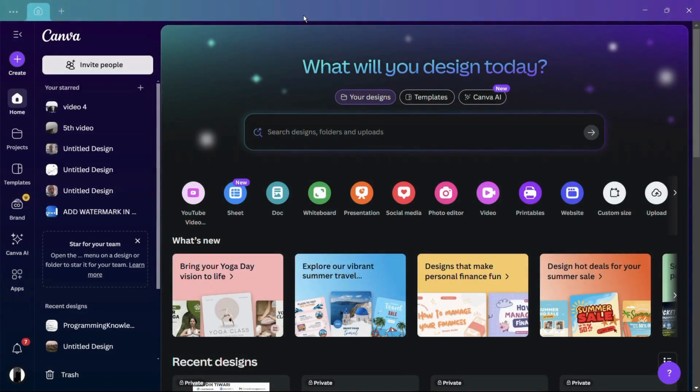To add animations to the elements of your Canva design. So hey guys, in this tutorial I'm going to show you how you can add animations to elements in your Canva design. So in order to start, let's first create a normal design.